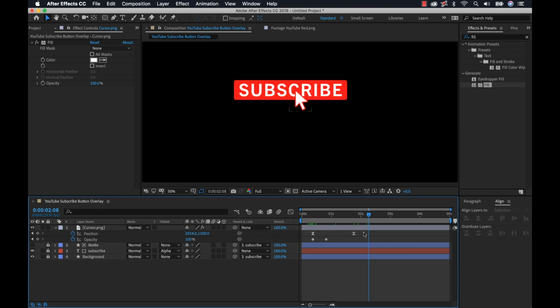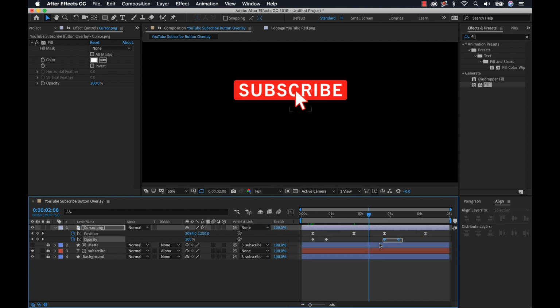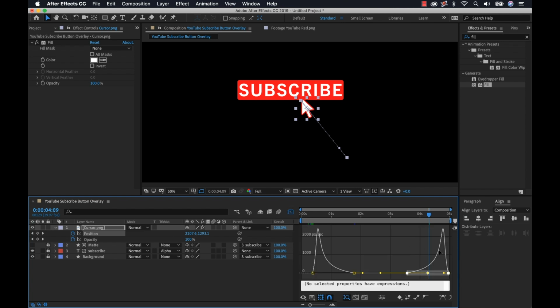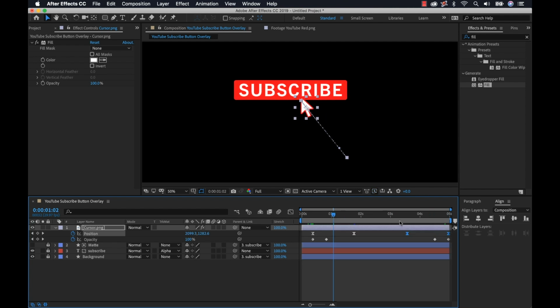Okay, looking good. Now to animate out, I'll just grab all of them, copy, paste, bring it over here, right click and time reverse those keyframes, and now drag the opacity out. And there we go. Now these are animating out this way. And if I want to change the movement of this position, I can go back into the graph editor and we can reverse this here. Okay, there we go. Now let's take a look.